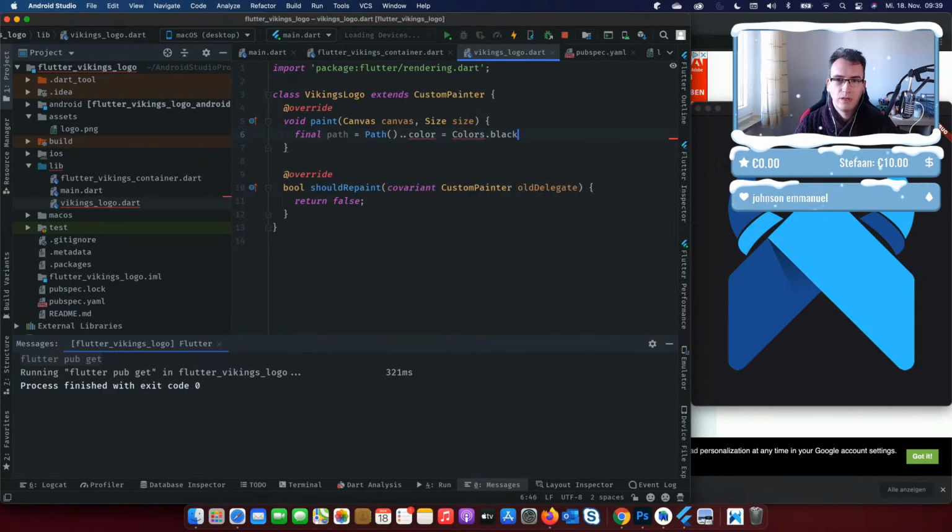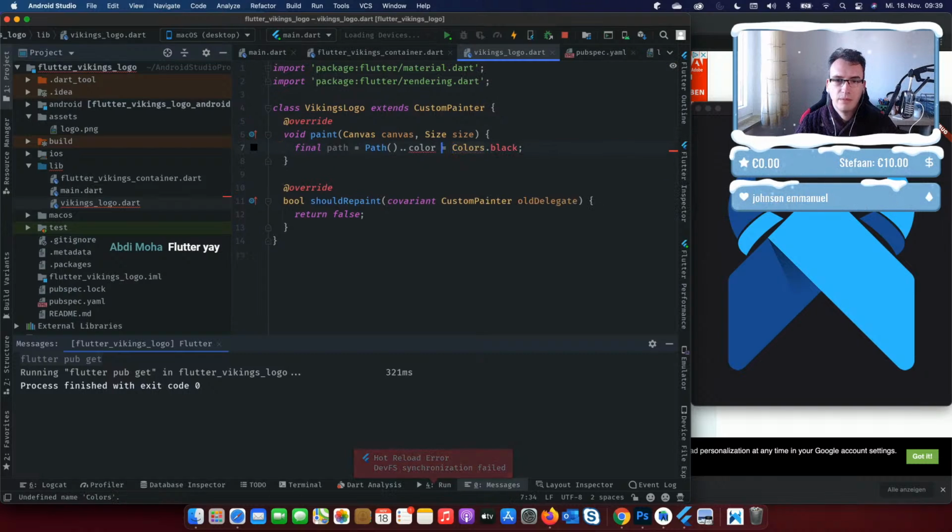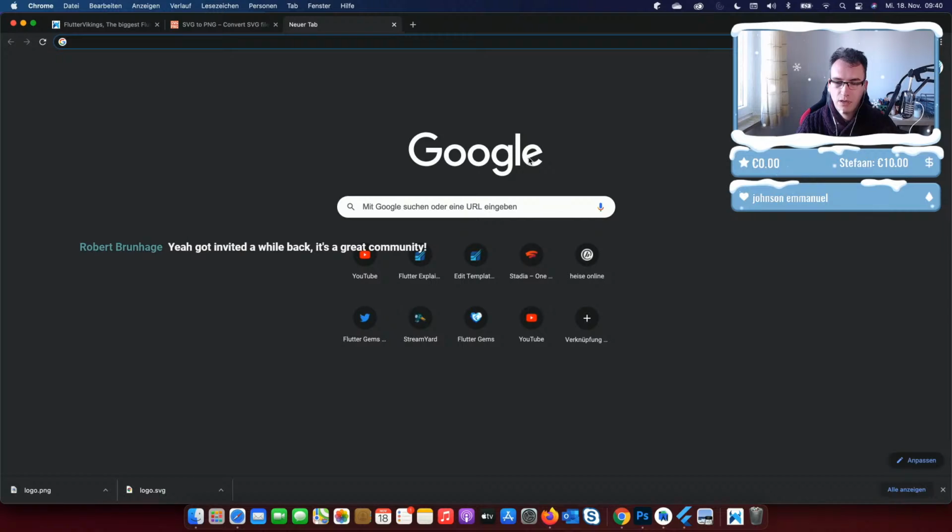So I just do it like that at the moment. Because we use colors, we have to import material. Why does that not work at the moment? So we create the path. Is it a path or was it a... Okay, let's have a look into the documentation.